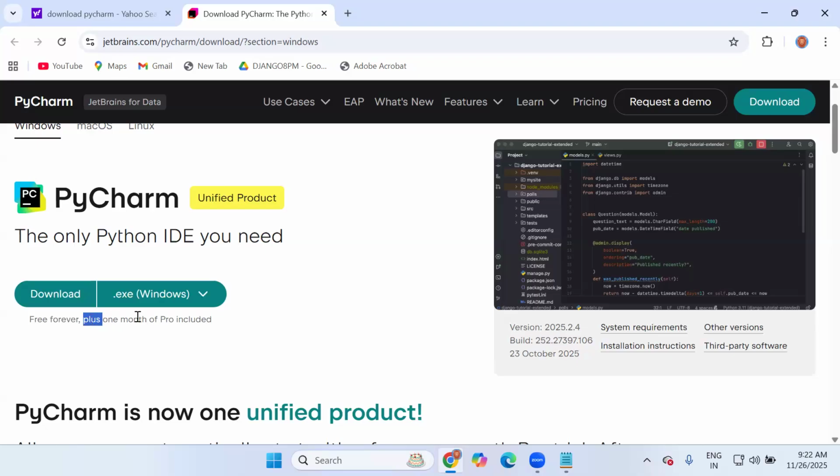They are saying plus 1 month Pro included. One month Pro included means professional features are also included here. For one month you can use the professional features also. After one month, they will send a notification. If you want to continue with professional features, they'll ask you to take a license by paying something. But don't go with that license and paying. You can continue with the community features only; professional features are not required. So it is free forever.